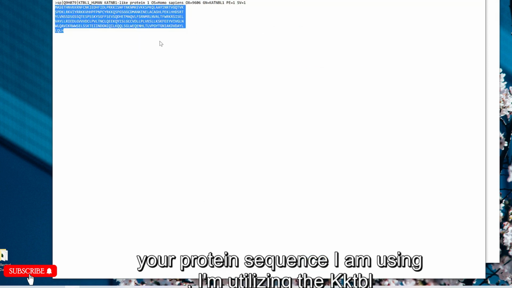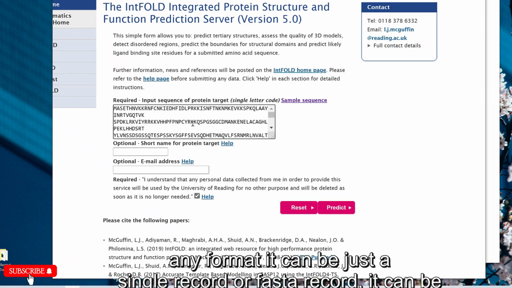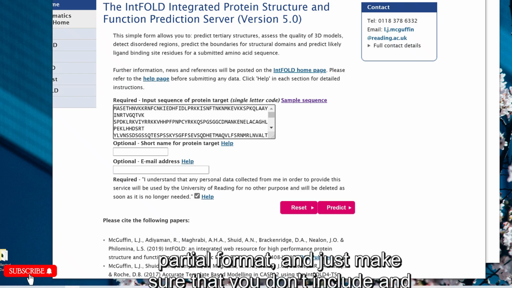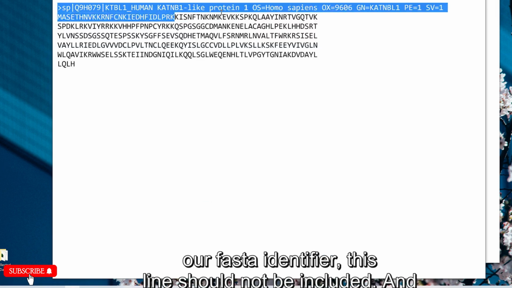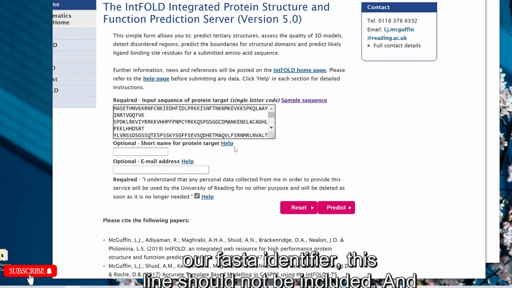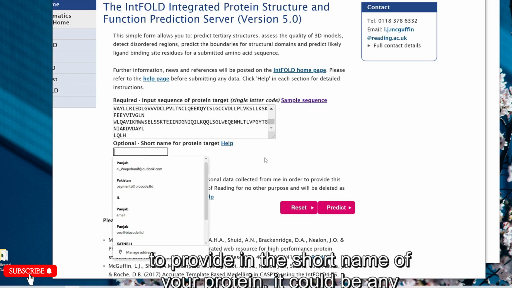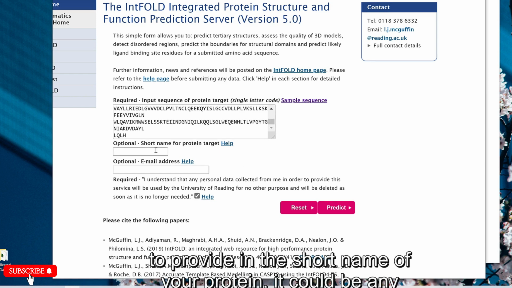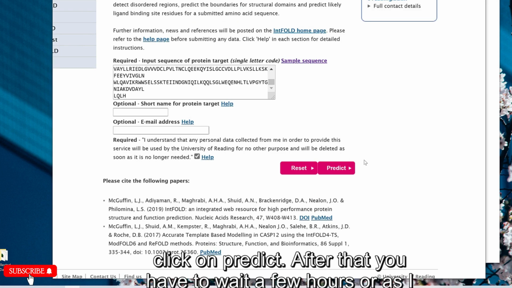I'm utilizing the AKTBL1 gene of Homo sapiens, and just providing the sequence in any format. It can be a single letter code, it can be FASTA format, and just make sure that you don't include the FASTA identifier. This line should not be included, and other than that, you can input the sequence, and then you have to provide the short name of your protein. It could be any protein. Then you have to put in your email address and just click on predict.